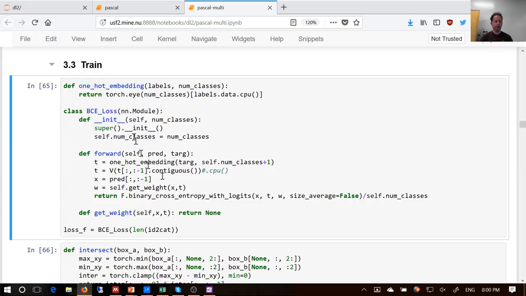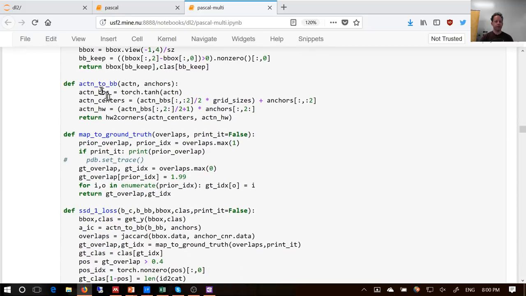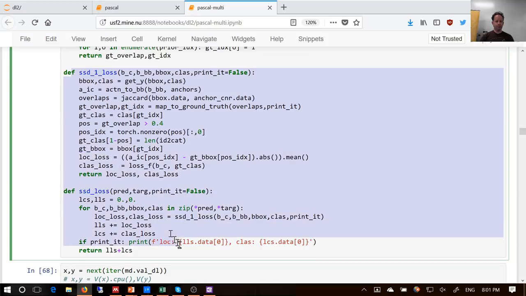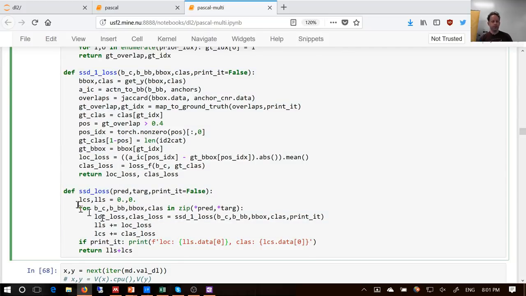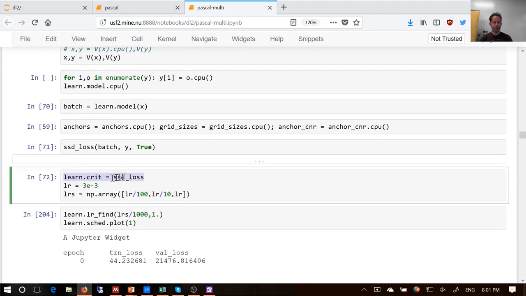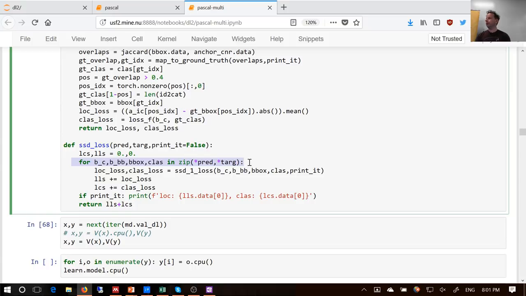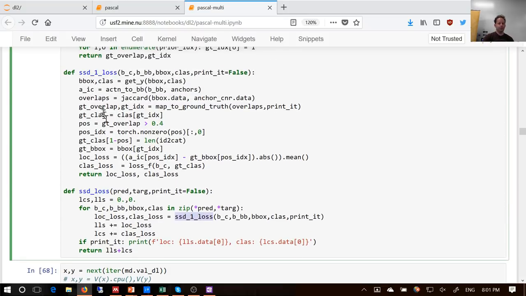So basically, in this part of the code, we've got this custom loss function. We've got the thing that calculates the Jaccard index, the thing that converts activations to bounding boxes, and the thing that does map to ground truth that we looked at. And that's it. All that's left is the SSD loss function, which is what we set as our criterion. What SSD loss does is loop through each image in the mini batch and call SSD one loss, the SSD loss for one image. So this function is really where it's all happening.